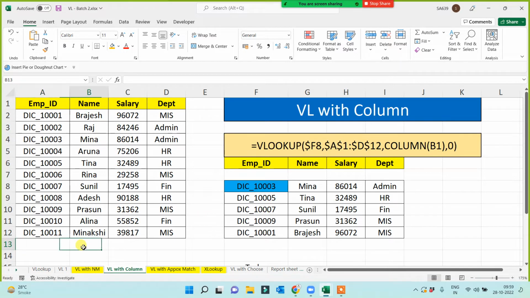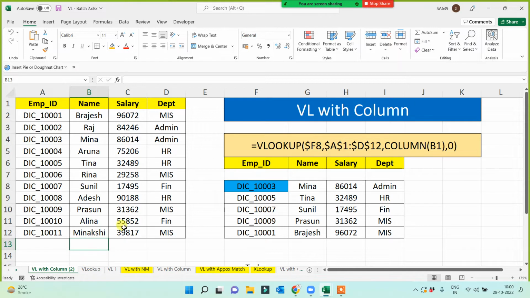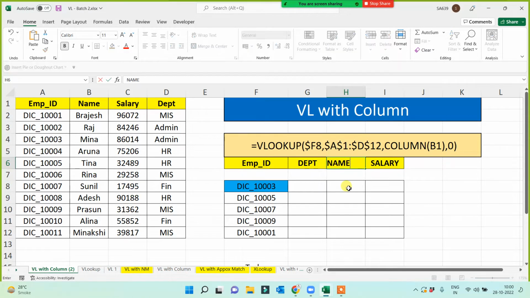Suppose you are talking about VLOOKUP. If your lookup data is in the leftmost column of the data and your heading order in the data and your question data is the same, that will work like VLOOKUP with column. But suppose there is a problem. Your boss is looking for department first, then last, salary, and name should be here. So VLOOKUP with column will not work. So there is another VLOOKUP, which is VLOOKUP with match.